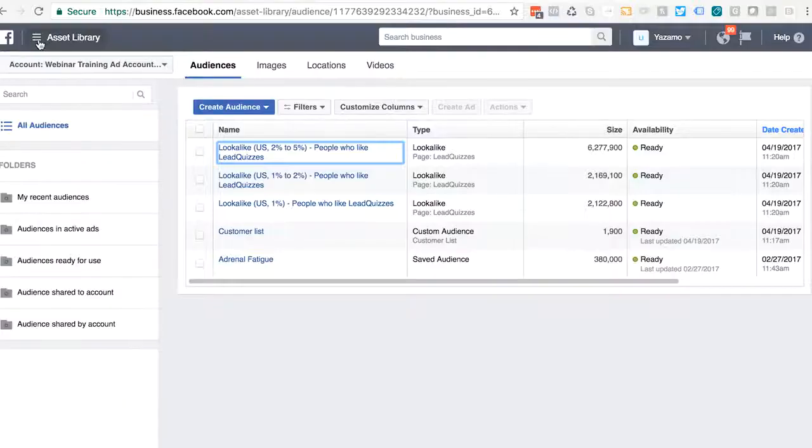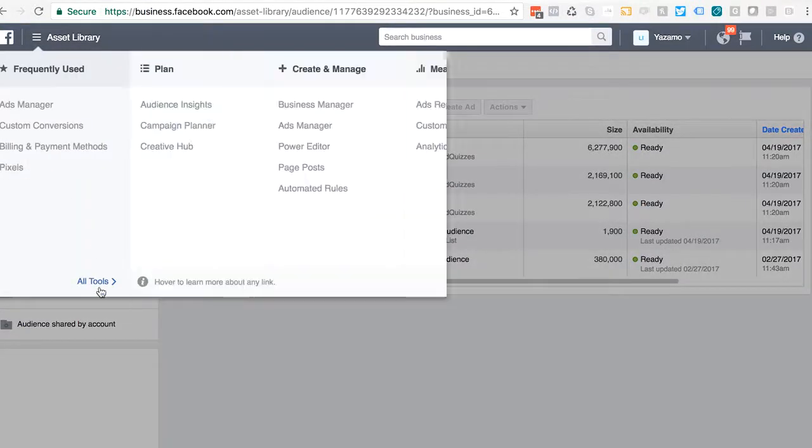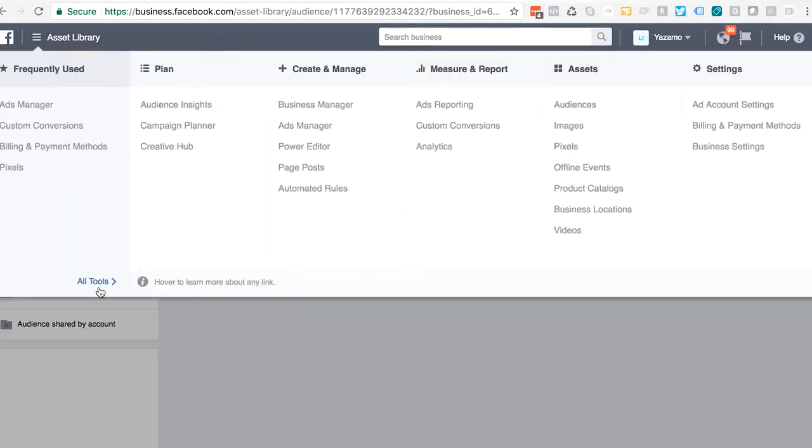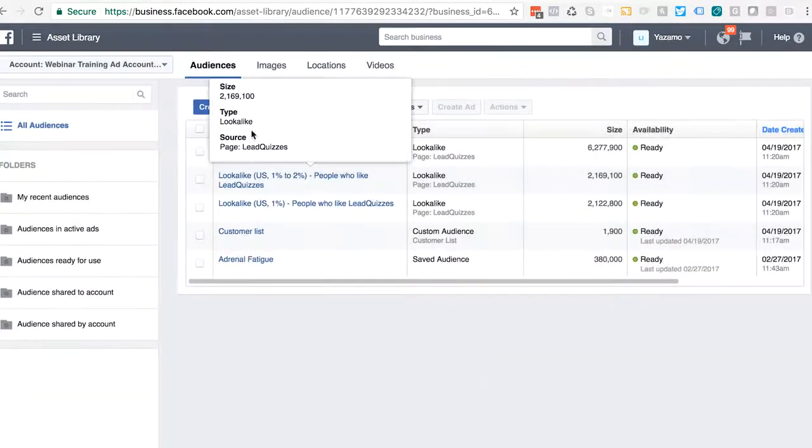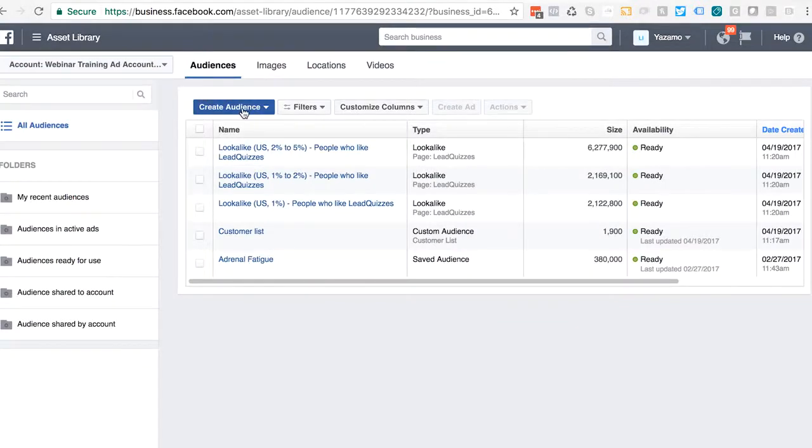Okay. Awesome. So now in order to get to this section, guys, that I'm on right here, your page might look a little differently when you go to Ads Manager or Business Manager, but if you see these little 3 lines at the top and you click up there and go to All Tools, then you're going to see Audiences right here. So that's the section that we are in right now.